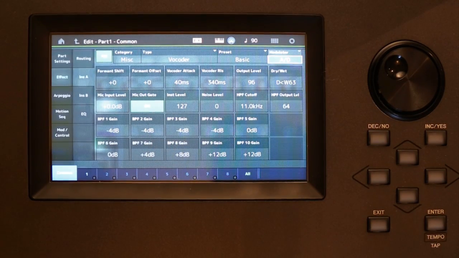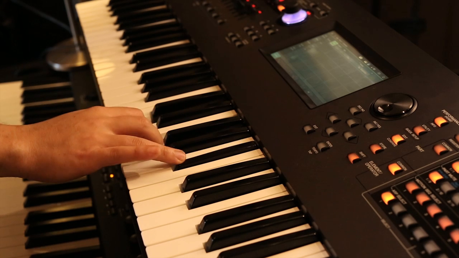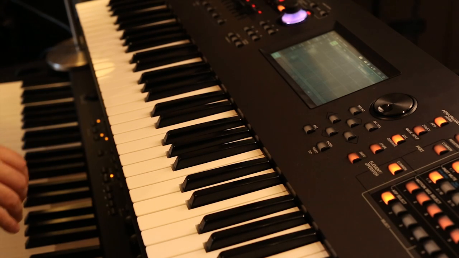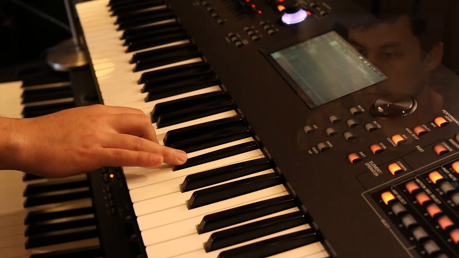Now at this point, if I were to play some notes on the keyboard, no sound is generated until I hold the notes down and speak or sing into the microphone.